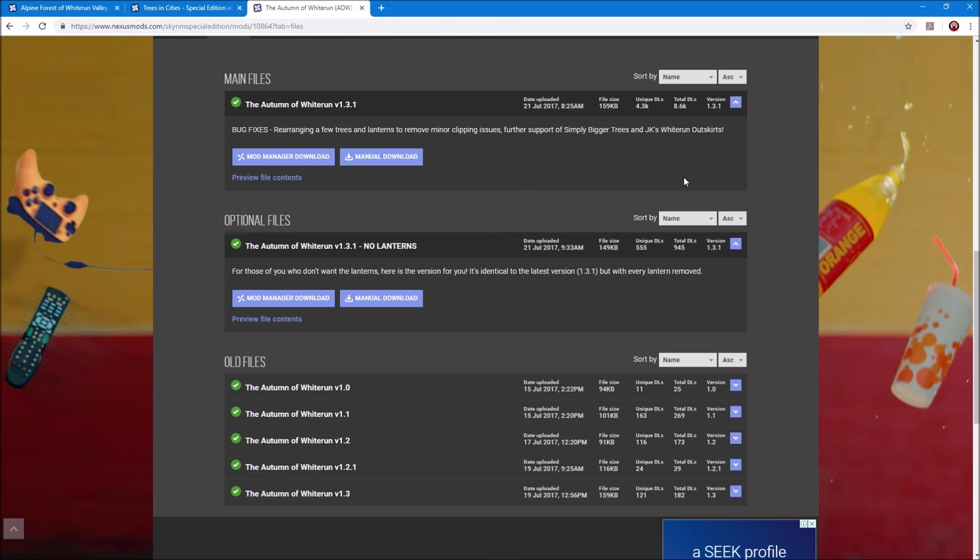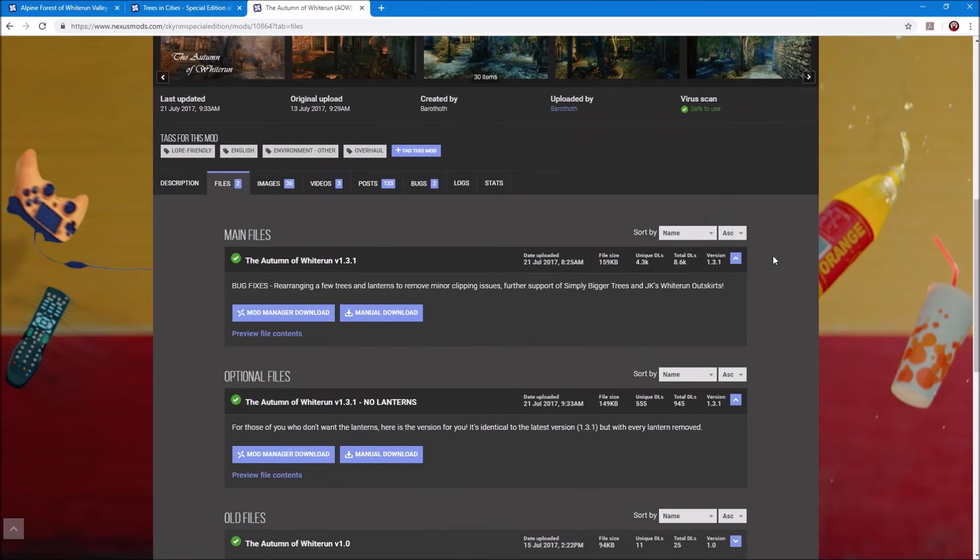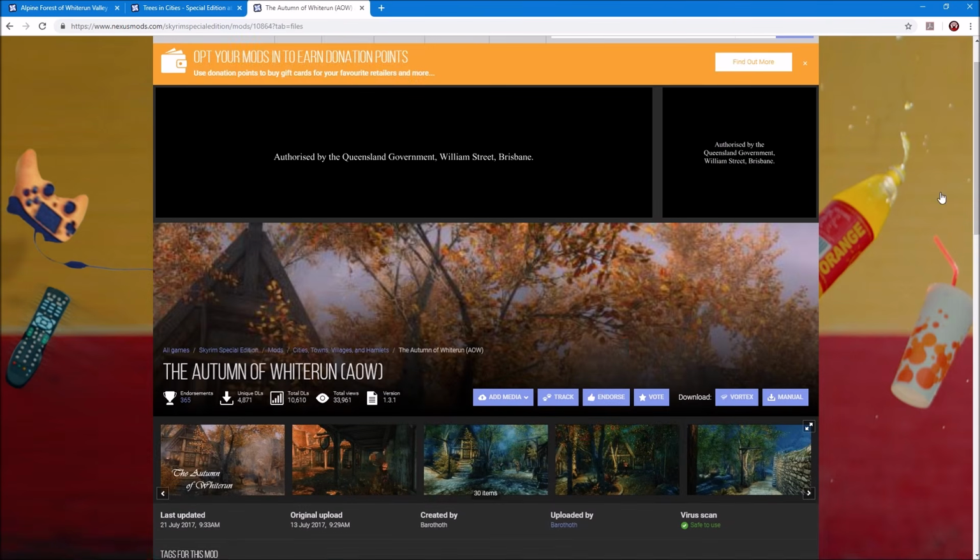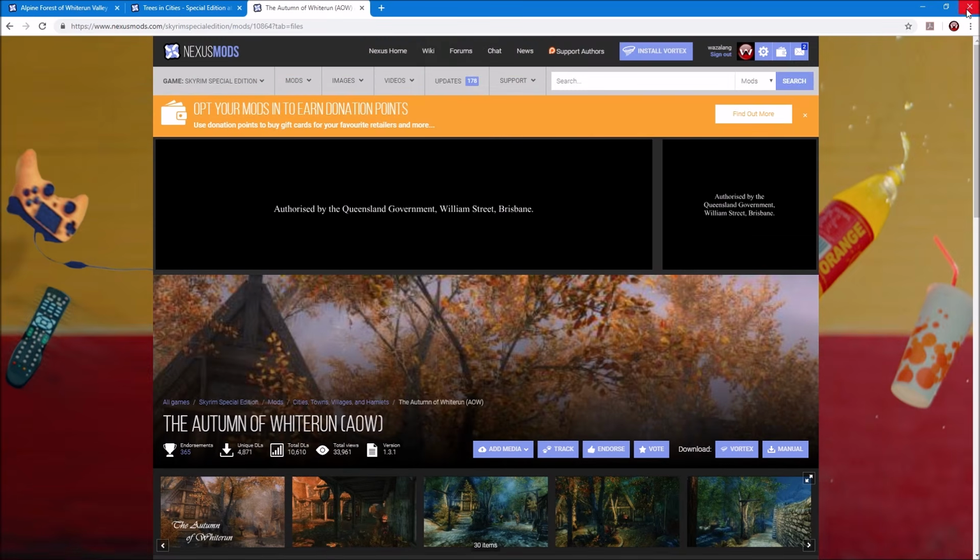And this mod's also quite compatible with JK's Whiterun Outskirts. So if you've got JK's Skyrim mod running, or just JK's Whiterun mod running, this is quite compatible with it as well, which is always a bonus. Okay, so just download and install that as per normal with your mod manager.